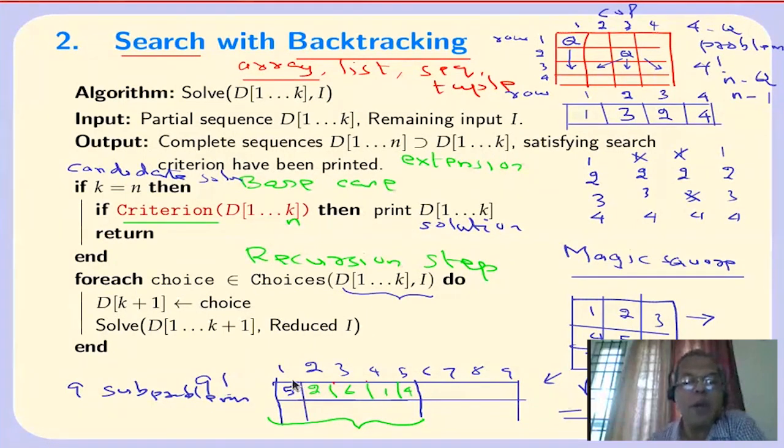All right. For example, 1, 2, 3, 4, 5 have been given values. Now we put a value here and then we say complete the rest of the sequence. Solve D1 to k plus 1 and reduce to I. For the time being, do not worry about this reduce to I. Look at that. Is it a recursive algorithm or an iterative algorithm? Just because there is a loop for each choice in the possible choices for k plus 1 does not mean it is an iterative algorithm.